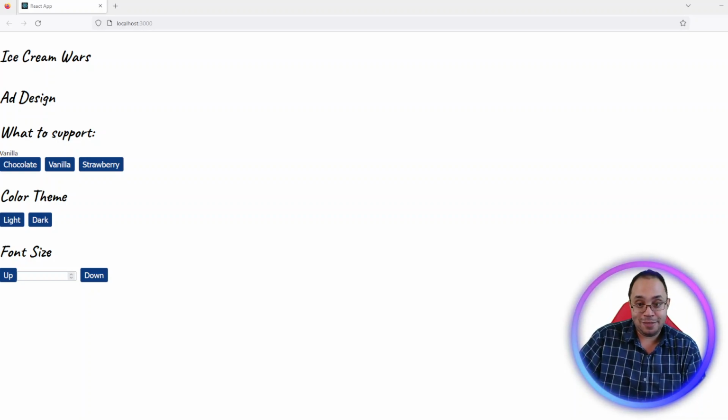Play around with it for a little bit, set different default values, and you'll see that that flavor variable is the state. That's what I mean by state. Is it vanilla? Is it strawberry? Is it chocolate? That is state. The value is the state of the component. We can do the same thing with color theme and font size.